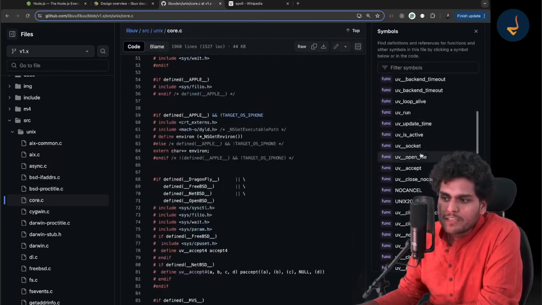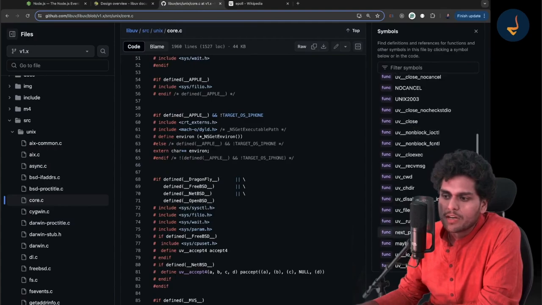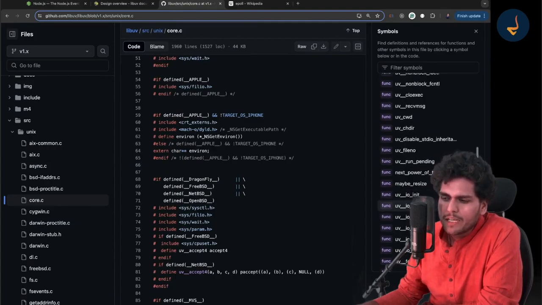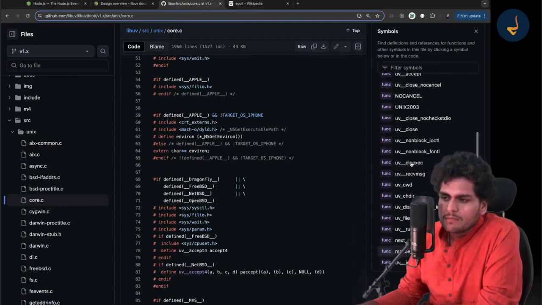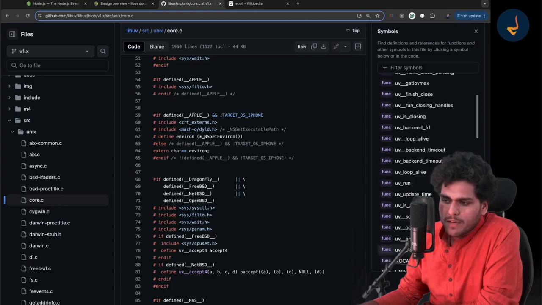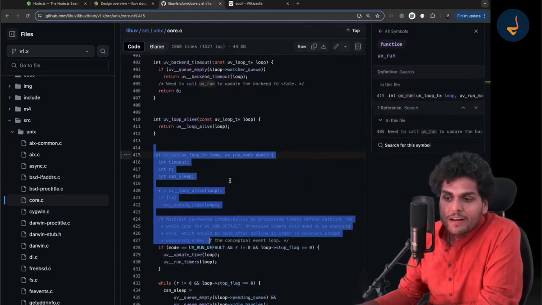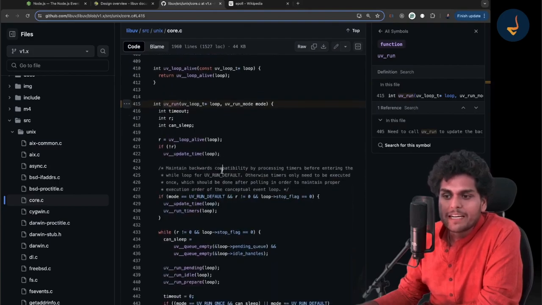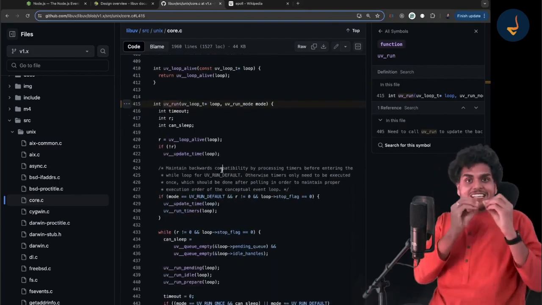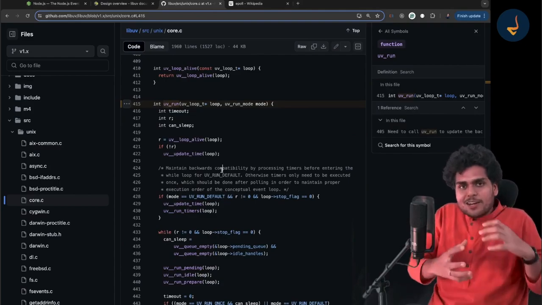Let me tell you, there is a function known as uv_run. Where is it? There might be some function. See, this is uv_run. This is the function where you will see the event loop, my dear friends. This is the function which is executing your event loop.